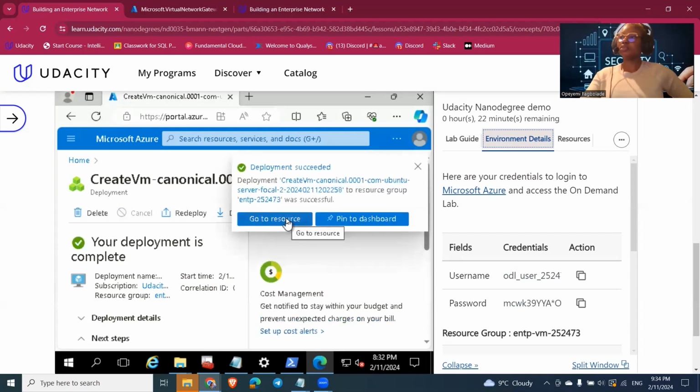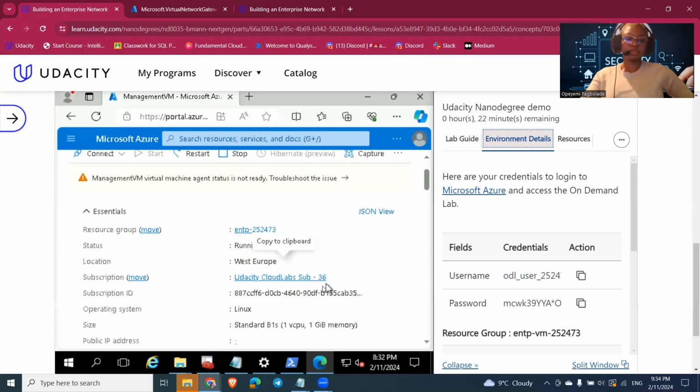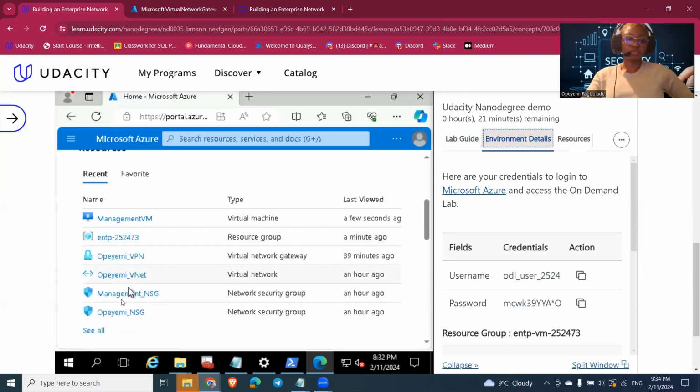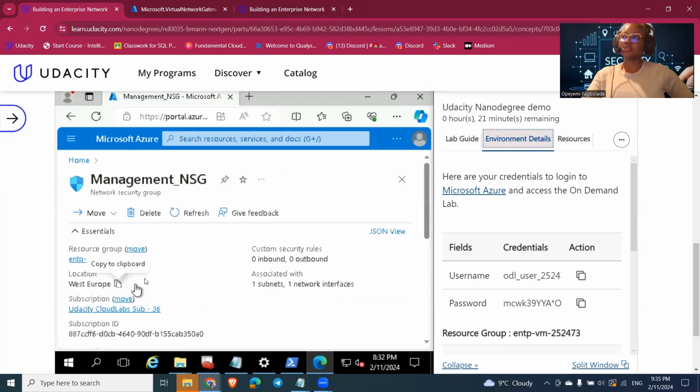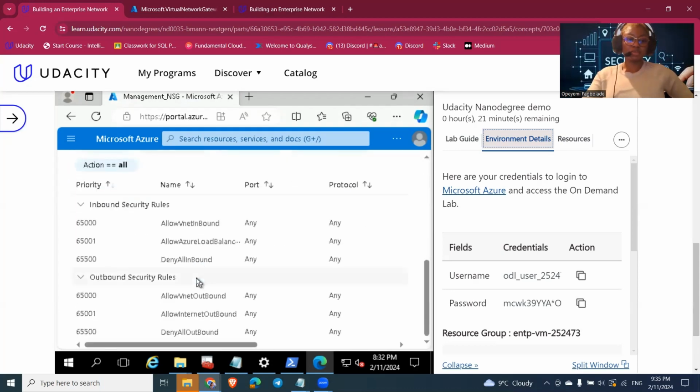So the deployment is complete. I have my management VM up and running. Next, I want to add an inbound security rule to the management network security group. I can go from home, or I can search for it in network security groups. I need to add two rules.